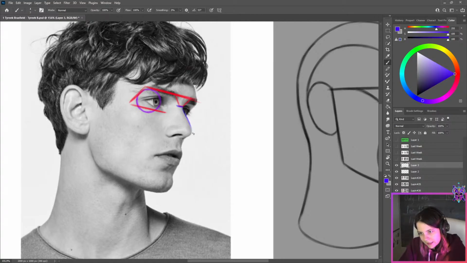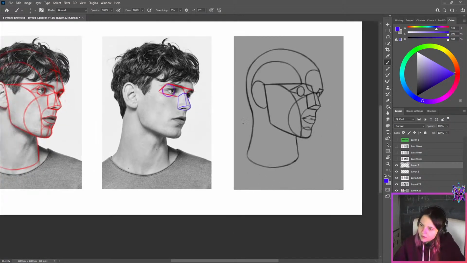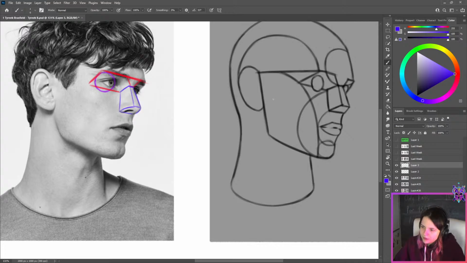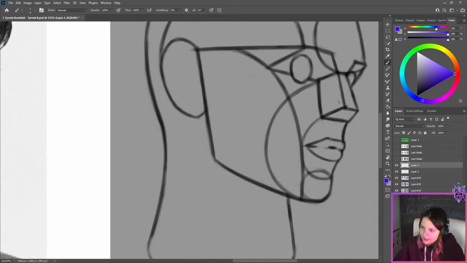So I would do it like this. And then a little bit bigger. Then connect it in here. This should be straight. So I feel like yours would be pretty good, maybe if not for the lines.